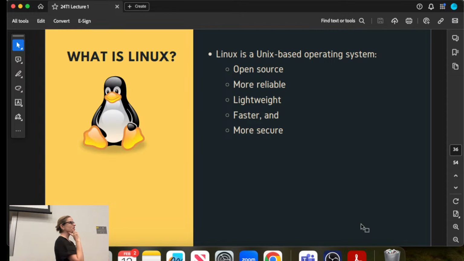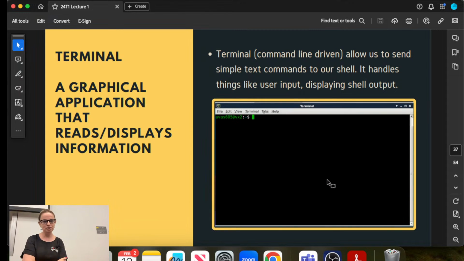So we're going to be using Linux, and Linux is a Unix-based operating system. Who's heard of Linux? Oh, amazing. Everyone knows a little penguin. So it is open source, which means that you don't have to pay for it, which makes it amazing. It's more reliable, lightweight, it's faster, it's more secure. Well, I guess we could go on and on and on about it, but you'll get to see it in action. I think I'm just going to go and show it to you in action instead of actually going through the whole hubbub of pictures.